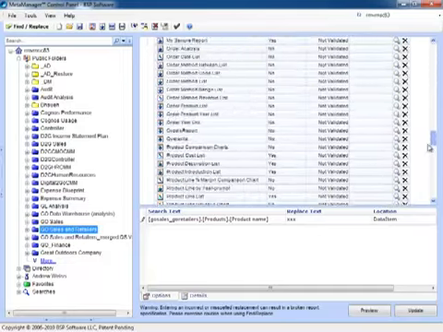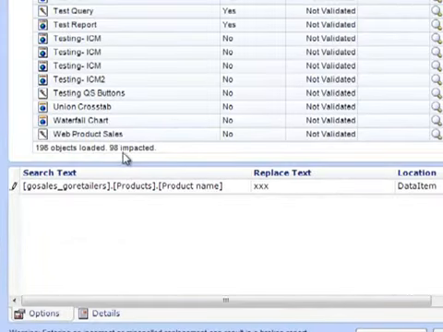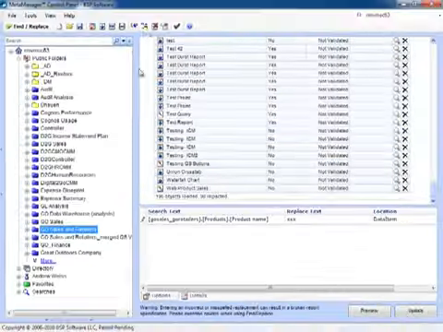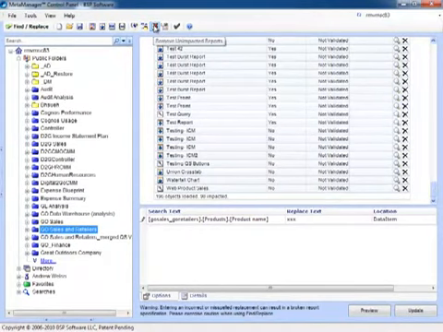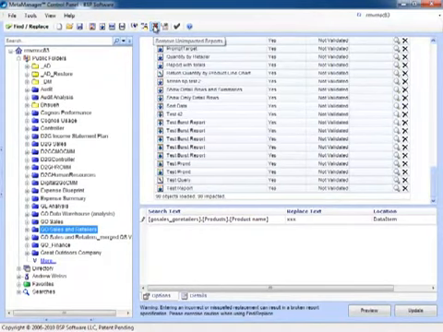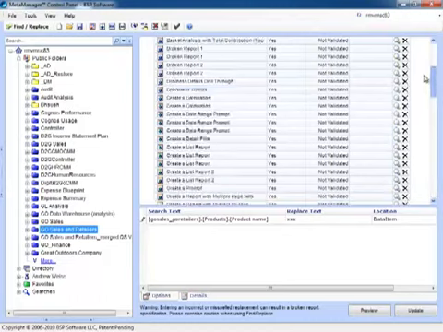Okay, now it looks like it's finished. Let's go down to the bottom of our list and look at the footer row, which has some information for us. We looked at 196 reports built off this package, and 98 of them contained the product name query item. First thing I want to do is get this list down to just the 98. So I'm going to click the button over here, Remove Unimpacted Reports. Alright, all of the rows that had a no in the impacted column are now gone, and I'm down to just the list of 98 reports.